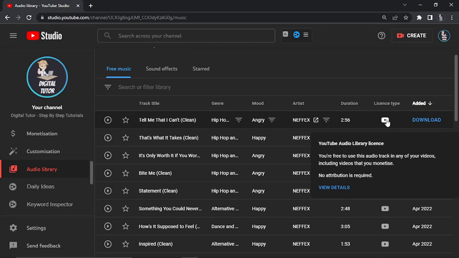So if you do decide to use another website, then do make sure you check the terms of the song. Sometimes you have to give attribution, so you need to put the artist, for example, or the producer in your video description, just to give them some credit. But a lot of the ones on the actual audio library provided by YouTube, you don't have to give attribution. You can literally just download, add it to your videos, and you'll be able to use that no problem.